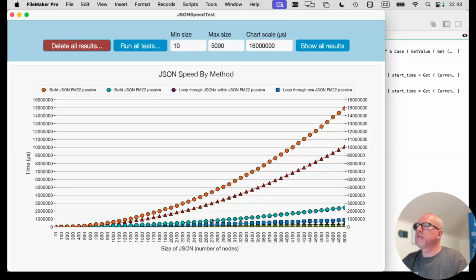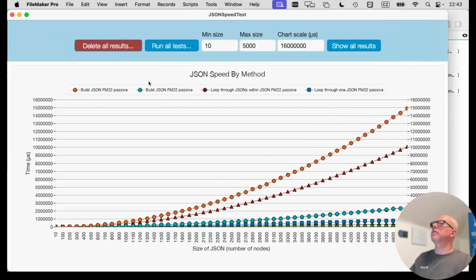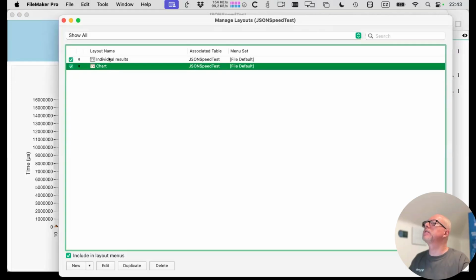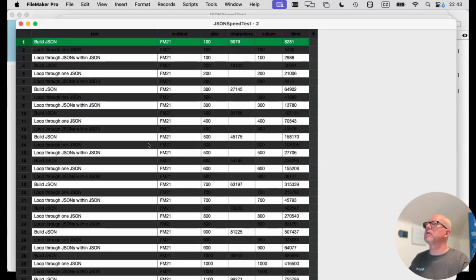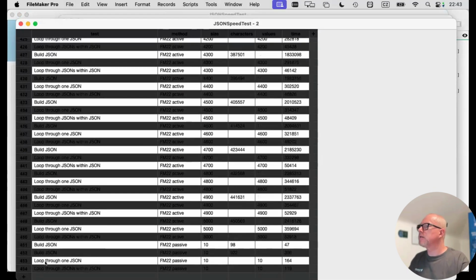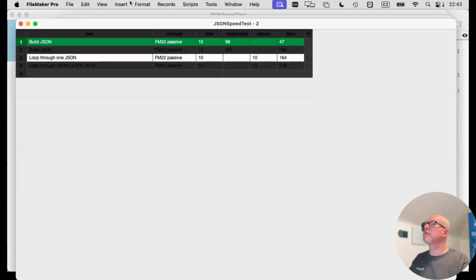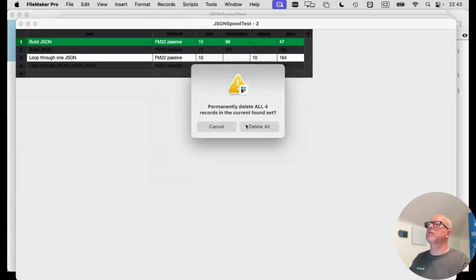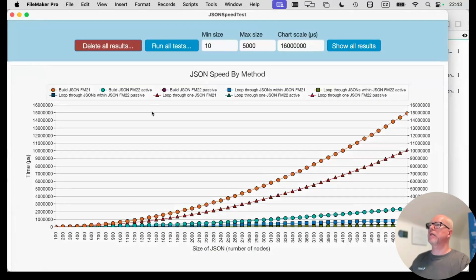What am I missing here? It's showing only 4 values. I need to probably delete those new ones that I created. There you go. Okay, now I'm back here with the original results.